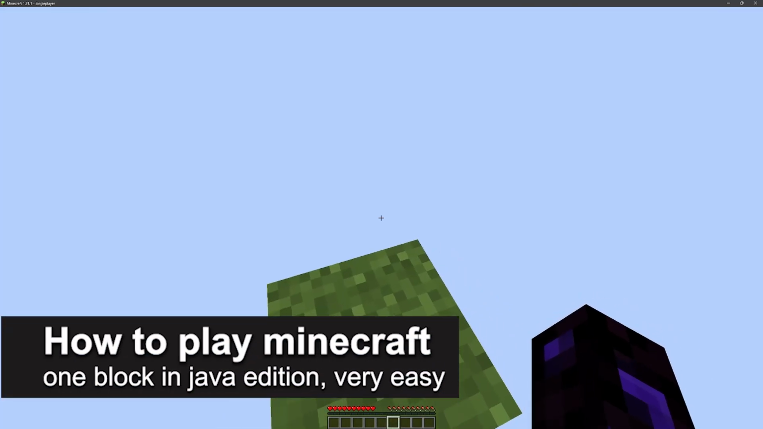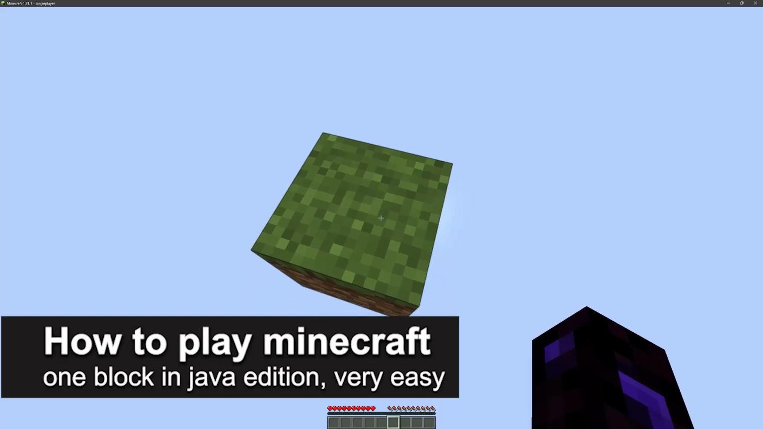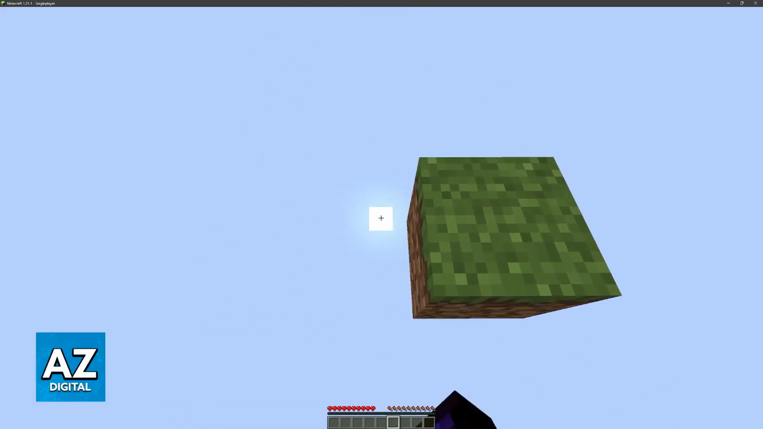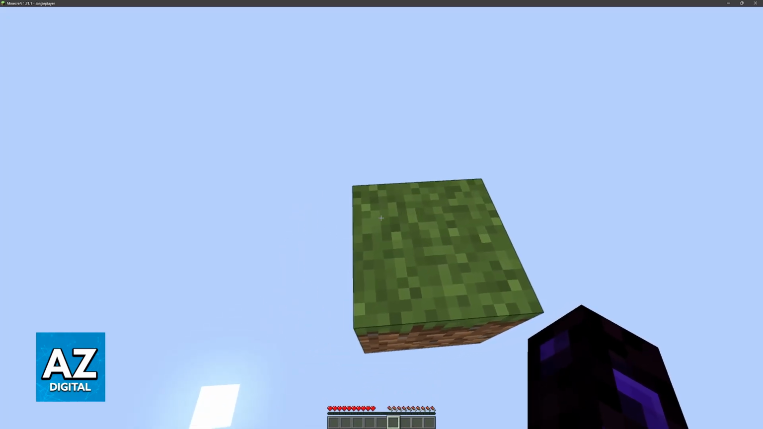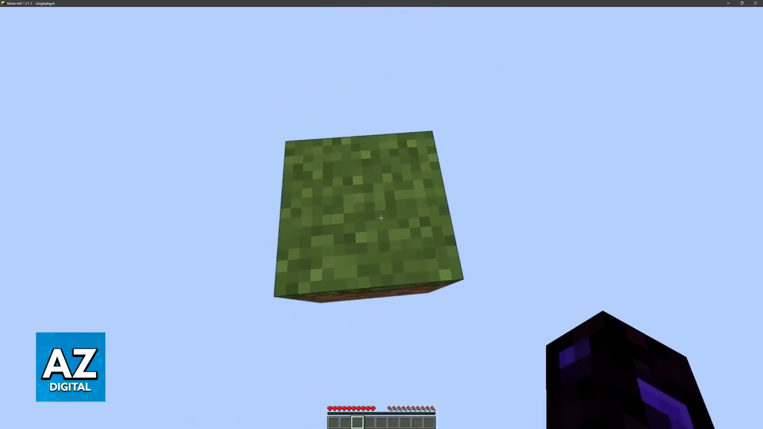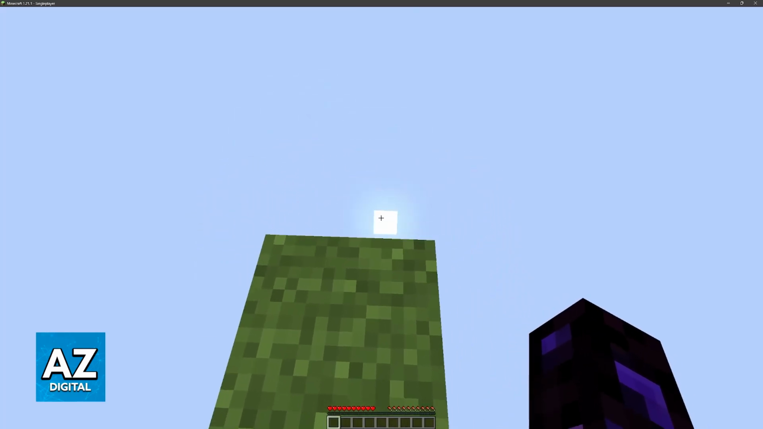In this video, I'm gonna teach you how to play Minecraft One Block in Java Edition. It's a very easy process, so make sure to follow along. In this video, I'm gonna teach you how to download the One Block map. You will be able to play it on any version of Java Edition, and you can set up the map and play however you like.